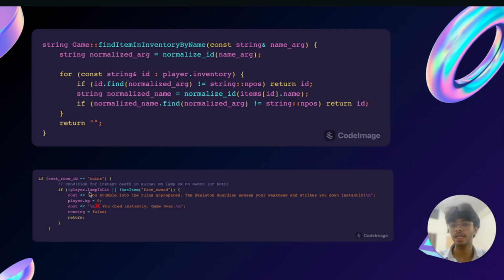Here, this if statement is the key line. This is a multi-conditional check using the OR operator. The logic is absolutely unforgiving. The player must not be missing the lamp, which is this, and must not be missing the fine sword, which we can see by using this has item function. This statement is read as: if the lamp is not lit or the player does not have the fine sword, then the condition is true and the trap is sprung. It prints this: You stumble into the ruins unprepared, and the skeleton guardian senses your weakness and strikes you down.